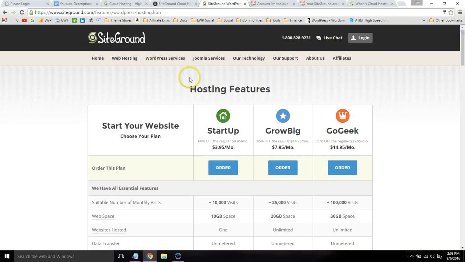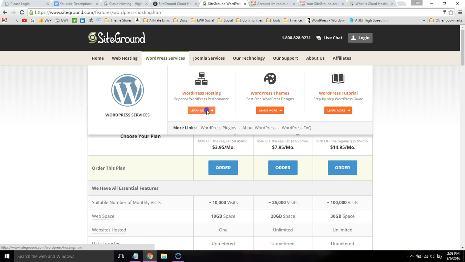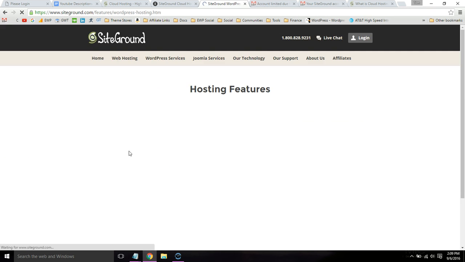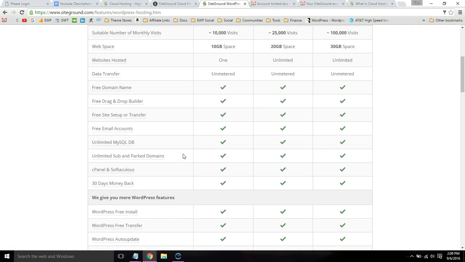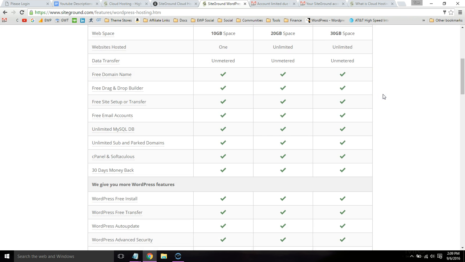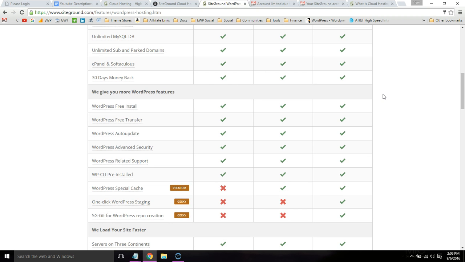So if you just go to WordPress services, learn more, and then click See Plan Details, you can get this features page. And these are basically the core features of SiteGround. Like I said, cloud hosting, I believe, comes with everything with GoGeek. And that means WordPress auto updates, 30 daily backups, and staging if you need to create a demo website to test plugins and designs on before you actually launch it.